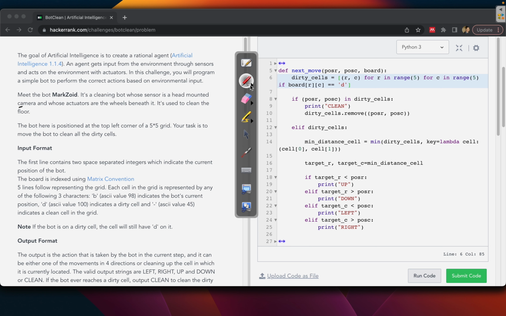Now what I have done is, if the position R and C, the position of the bot, is in the dirty cells, if the bot is in one of these cells, then we have to print clean, and I will remove the dirty cell from here. So I will always have one less.